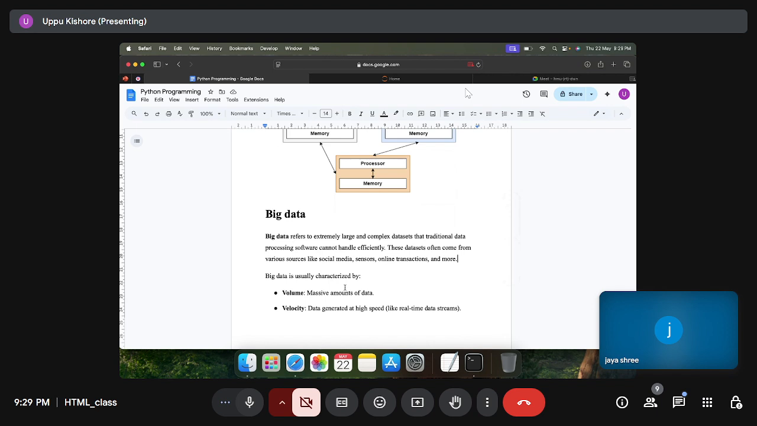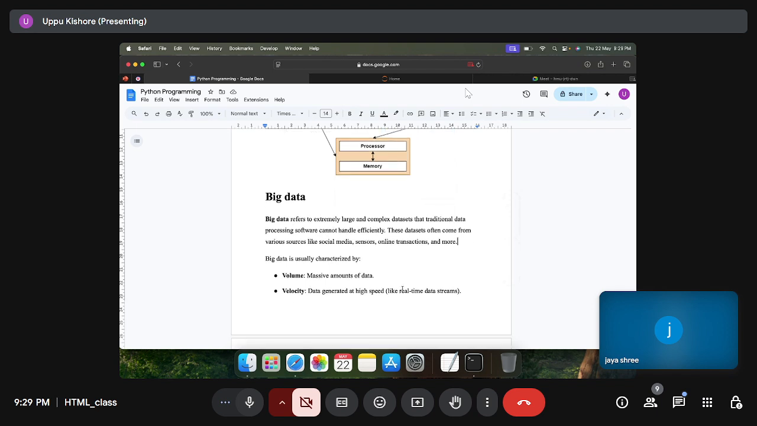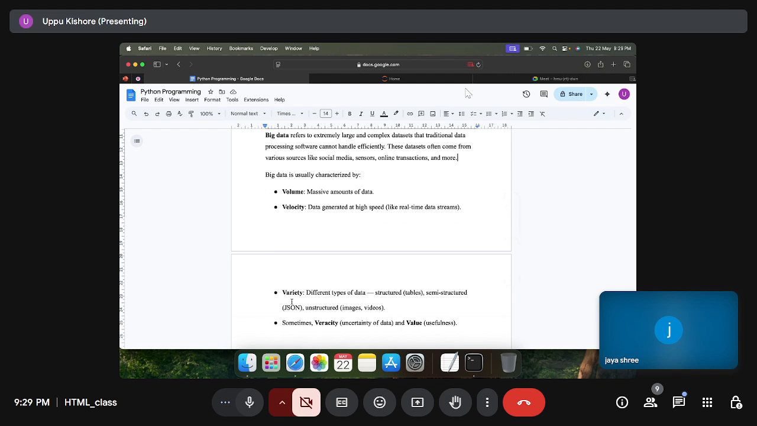Okay, this big data is characterized by majorly 3 parameters: volume, velocity and variety. These are the major parameters by which big data is characterized. So remember this, interviewers will ask, what are the 3 V's in big data? The 3 V's: volume, velocity, variety.